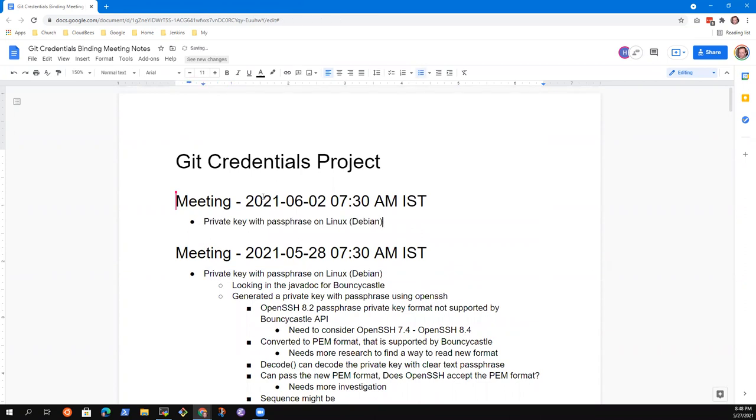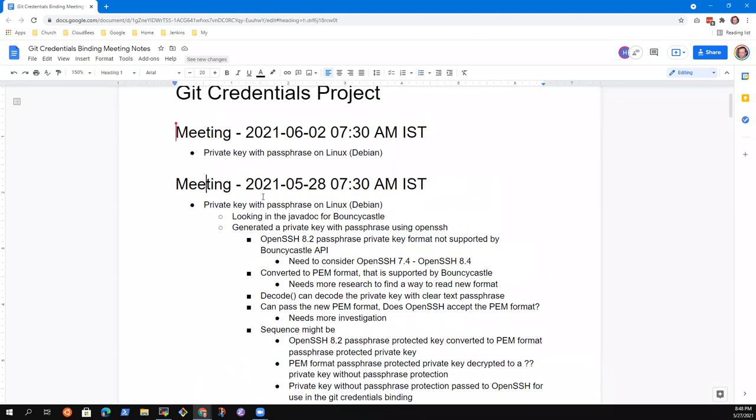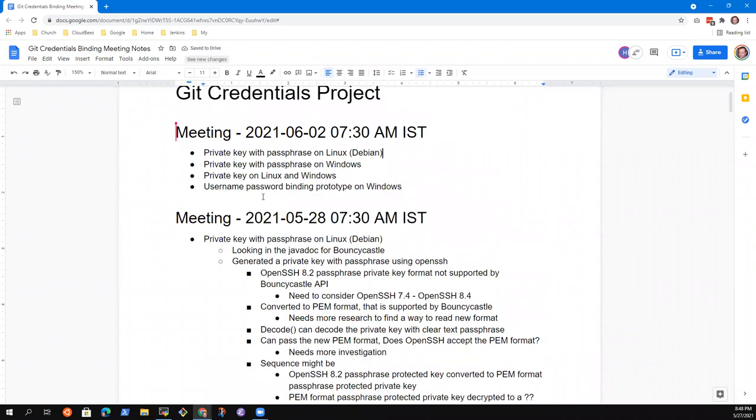And I assume we'll want to talk about that private key with passphrase still. And we probably want to carry these forward so that we make sure we discuss them. Great. And that won't be my last session, because it's one week later that I go into surgery. So we'll still have several meetings after that.